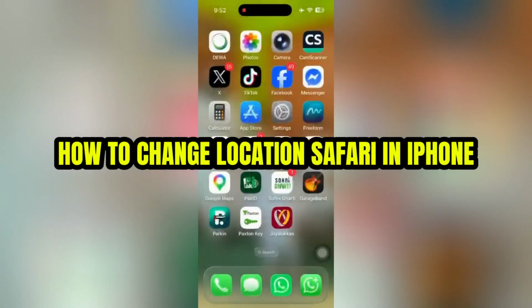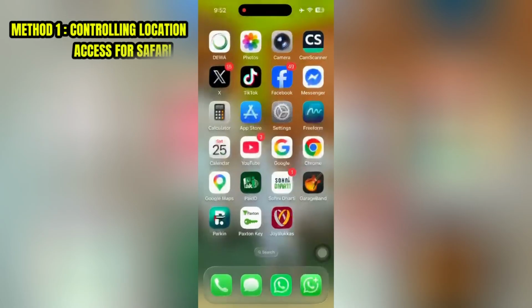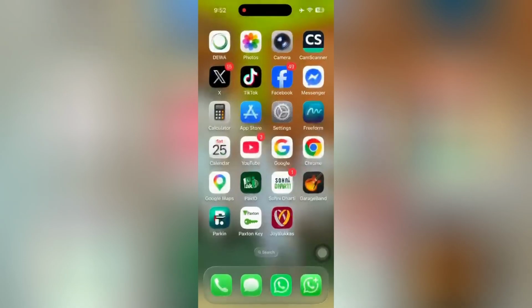In today's Delft Stack tutorial video, we will learn how to change the location settings in Safari on your iPhone. This is useful if you want to control which websites can access your location or if you want more privacy while browsing. There are a couple of ways to manage location in Safari, depending on what you want to do. Let's start with the most common method, which is controlling location access for Safari.